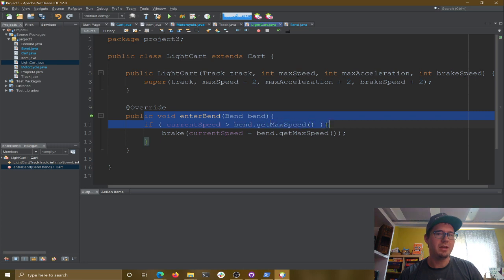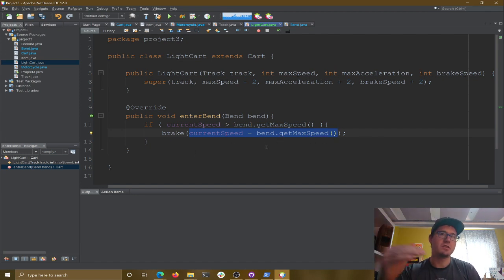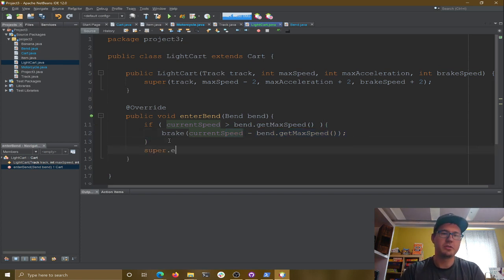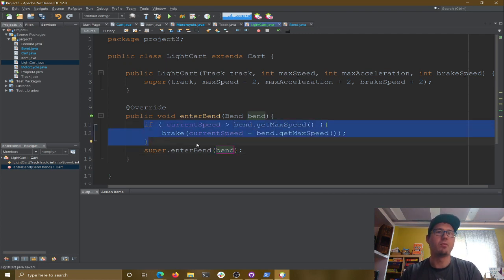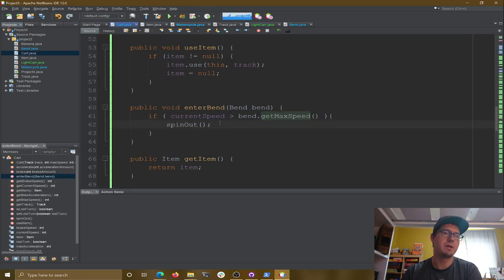So if we enter the bend and we're going too fast, we're going to try and brake. Now, this might be a huge number. We don't really care, right? But whatever my speed is minus the max, that's how much I need to slow down to avoid the penalty. So if it's 100 units because I'm speeding like crazy, it's probably not going to work because it's only going to break my max brake speed. But I'm going to try it and see. And I know brake is only going to let me brake as much as I possibly can. And then we just call super.enterBend, given the bend. This is my opportunity to slow down one more time if I'm going too fast before I go into the cart's enterBend, which might make me spin out.